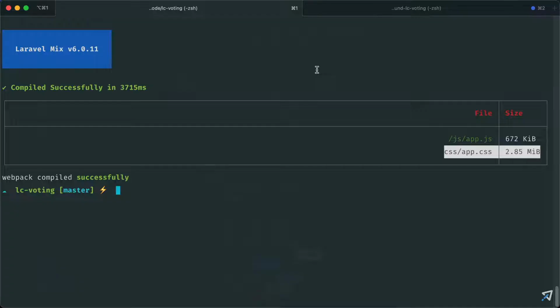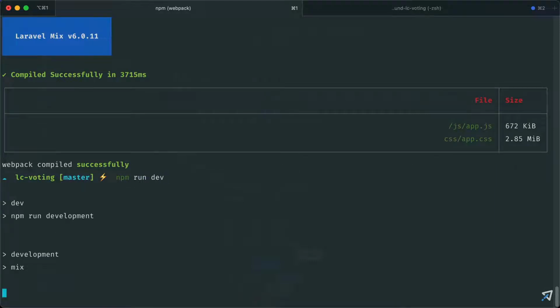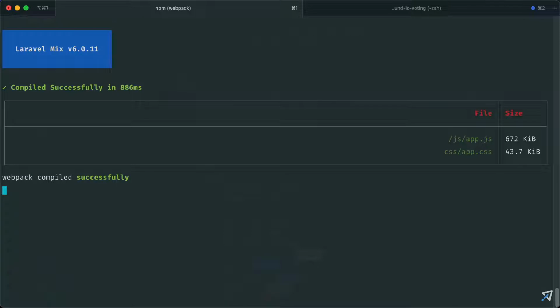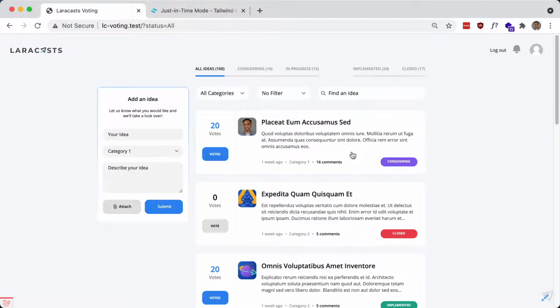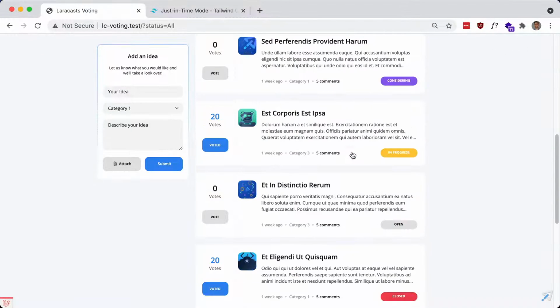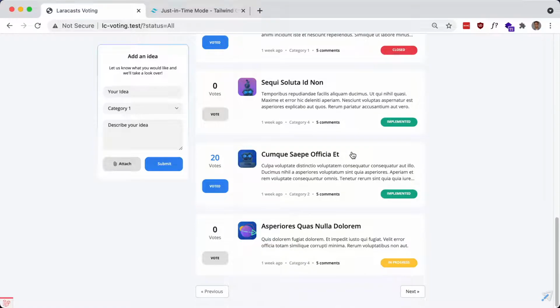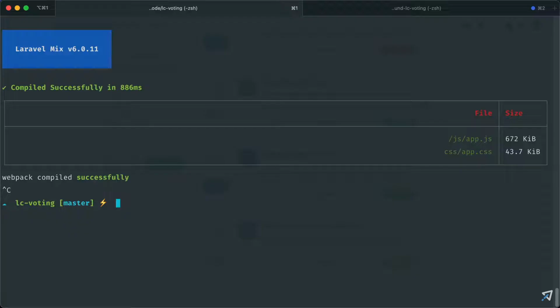So now let's go ahead and npm run dev again and see the file size. There we go. It's 43.7 kilobytes. And just to make sure everything is still working correctly, if we refresh our app here, it still looks the same as before, but now we're using the compiler. So just note that every time you make changes to the CSS, you should run the watcher because it needs to watch for changes and generate the CSS every time you add new classes.